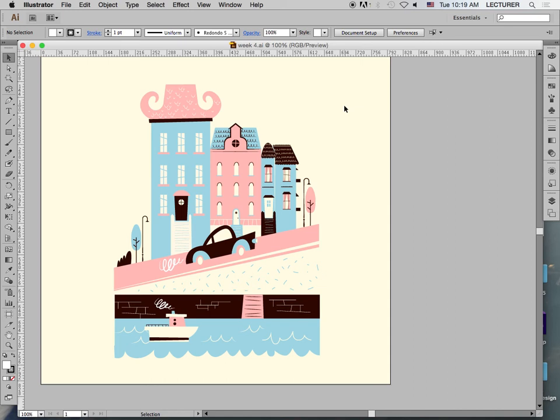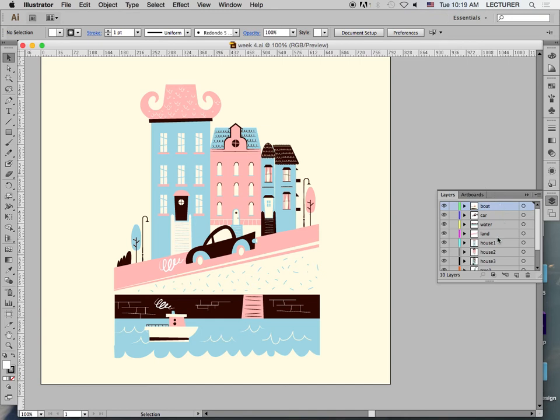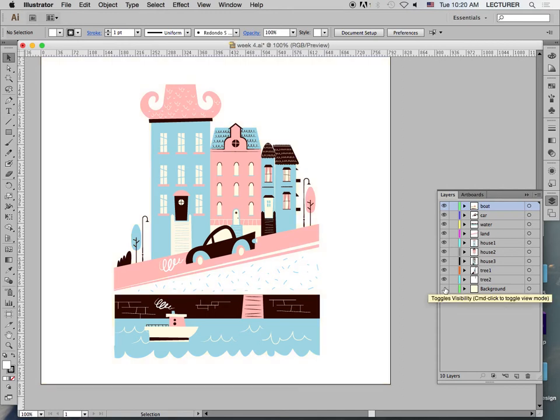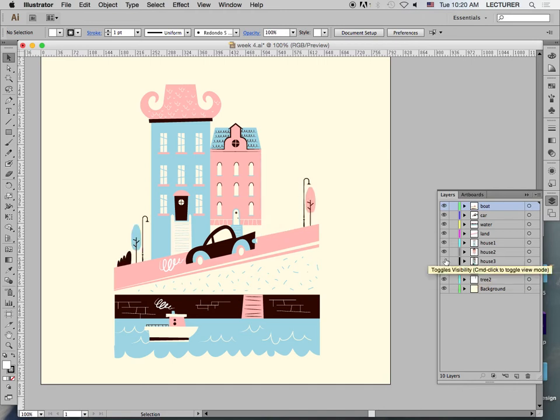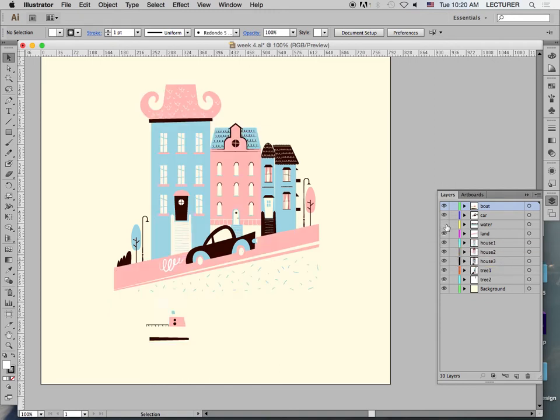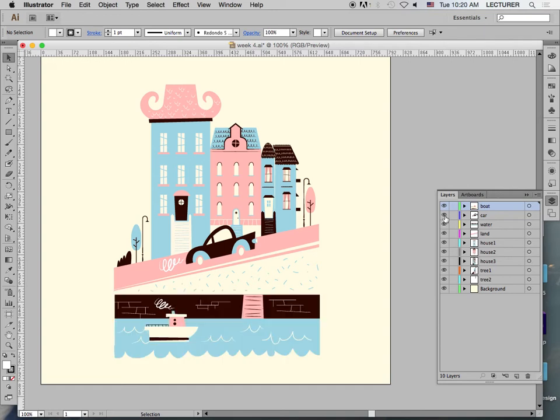This is from the internet. Now you look at the layers. I have separated the layers for you. See, I have a background, a yellowish background. I have a tree here, tree number 2, house number 3, house number 2, house number 1, and land, water, and car, and a boat.